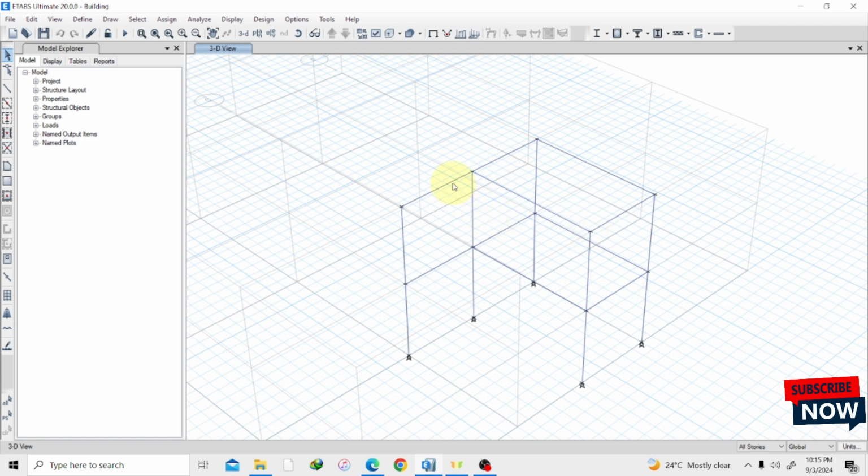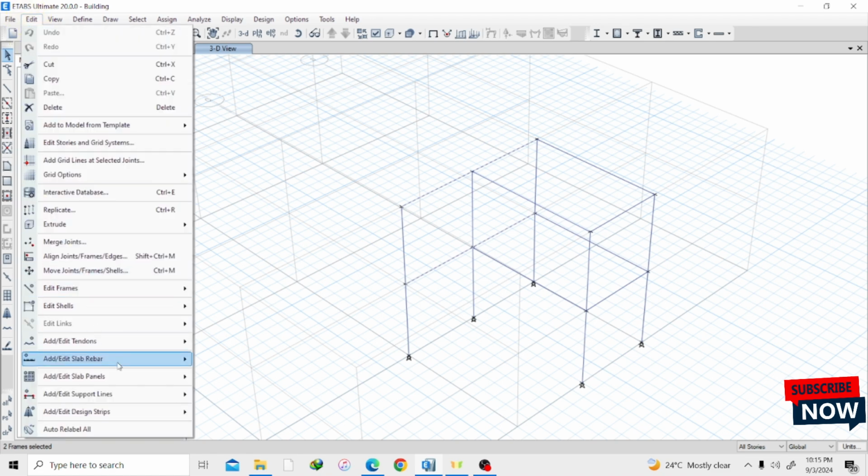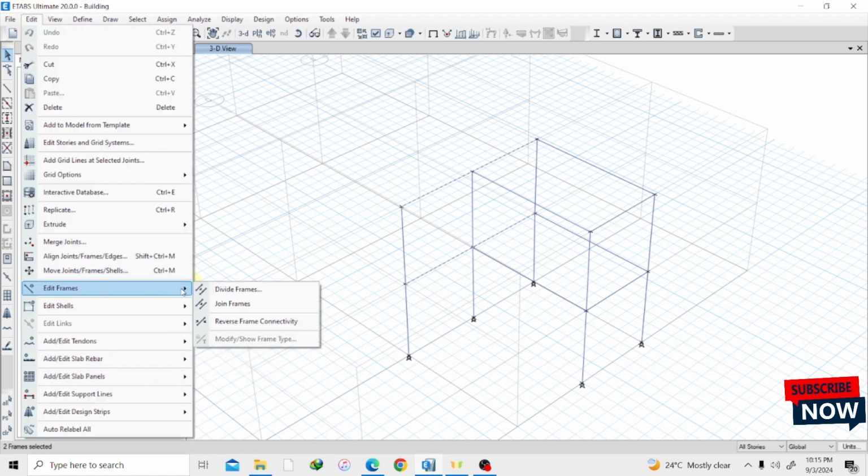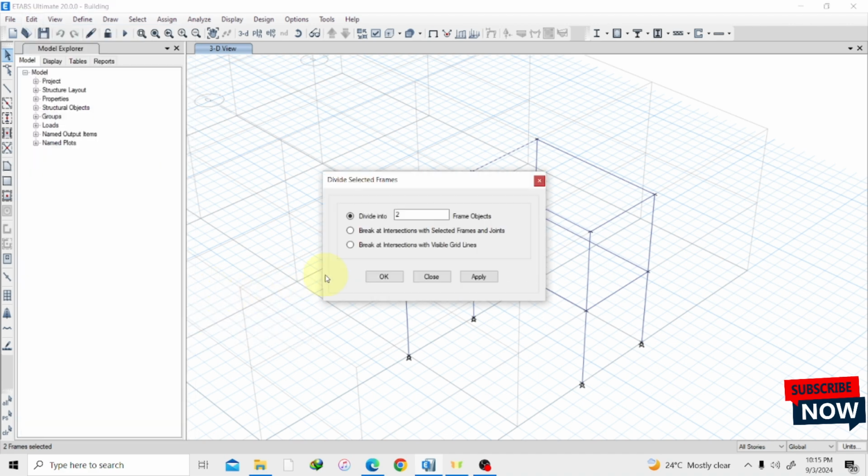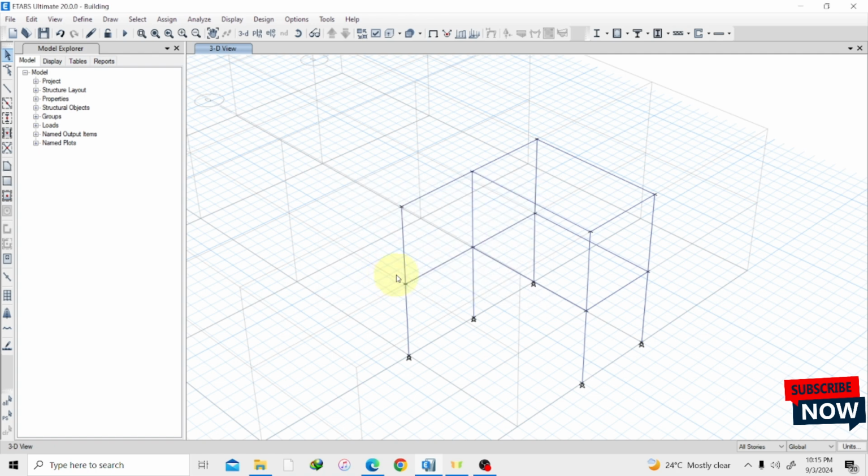So let's just select this beam. Since it's at all stories, it's going to select the one at story 1 and 2. I'm just going to select this beam and divide it into two. Once we divide it into two, we just hide this section and focus our attention on this part where we'll be modeling our staircase. As we've done before, we go to Edit, then Edit Frames, Divide Frames, and divide into two, then apply. Okay, so now my beam has been divided into two.